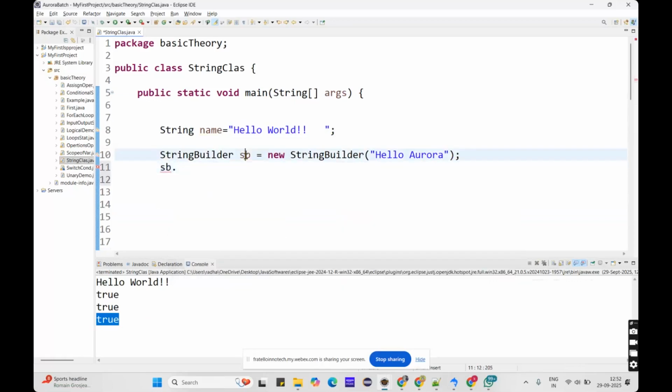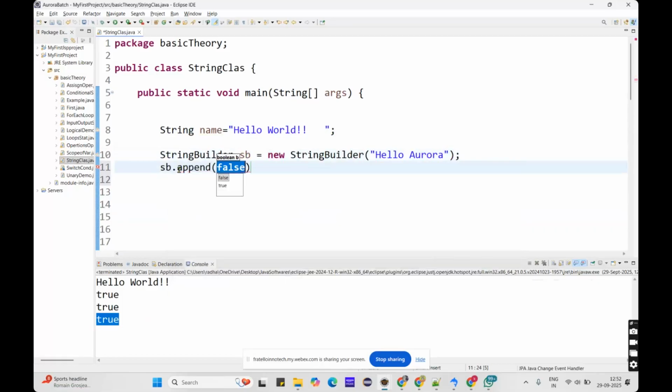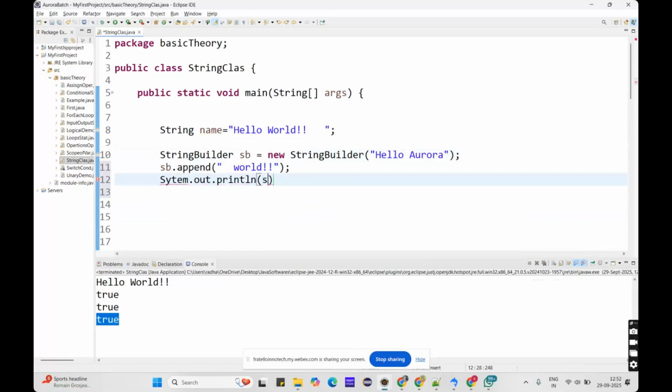So I created the object, right? So here I am using that method, sb dot append. Whatever string you want to add, you can add it in here. So it will change that original StringBuilder string. So let's see, I will give the world. Okay, now let me print out that original sb. println of sb. Okay, now what might be the output here?